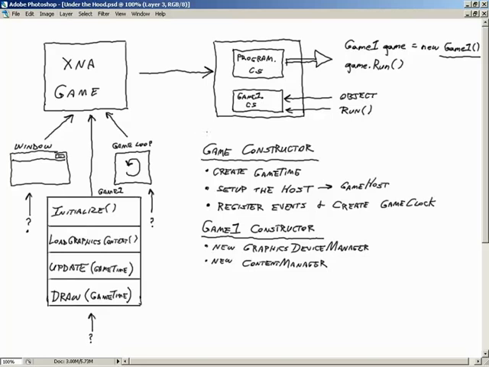So all of these pieces right here take place when we instantiate the Game 1 class. Woo, that's simple. This part, now done. That brings us down to run, which is the next thing that happens.